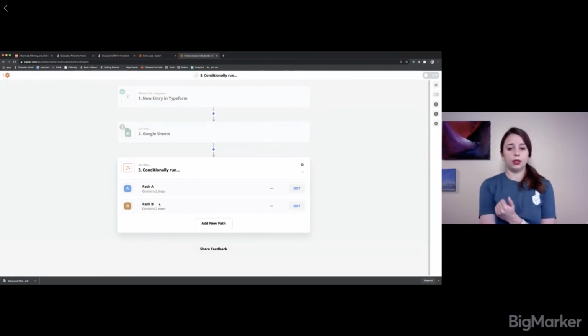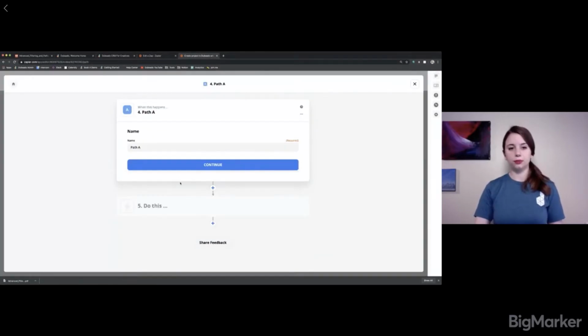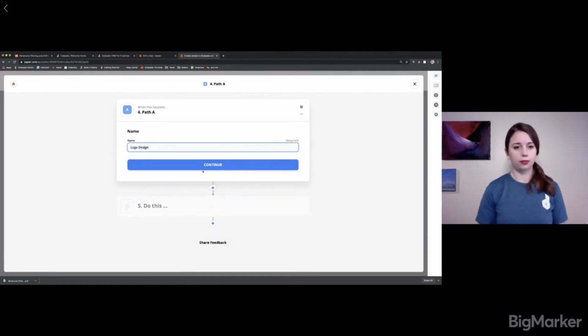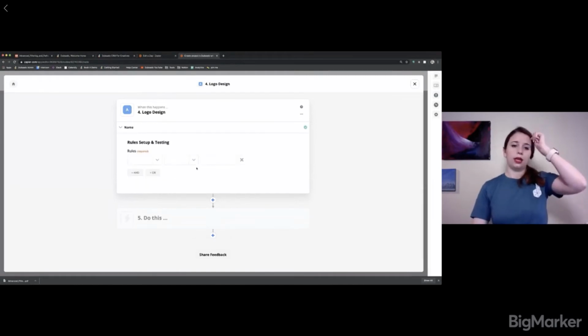So it's going to set up to start with 2 paths. These are kind of like Zaps within a Zap. So for path A, I can click edit. It's going to ask you to name it. I really recommend that if you're using this technique to simulate a workflow element on a lead capture form, name your paths to match the workflow names. That way they're easy to identify. If we left it as path A, it's kind of meaningless. So I know that one of them is logo design. So I'll name the path that.